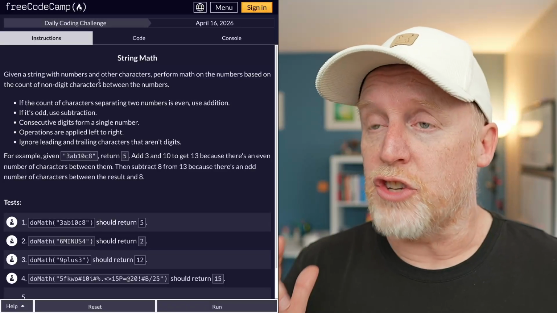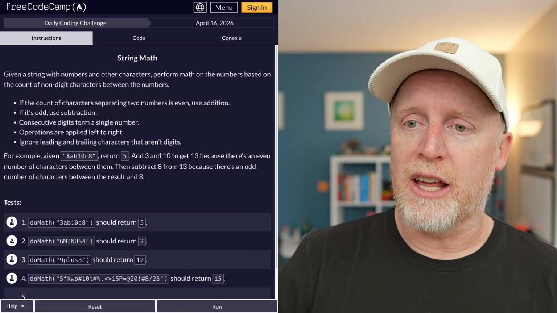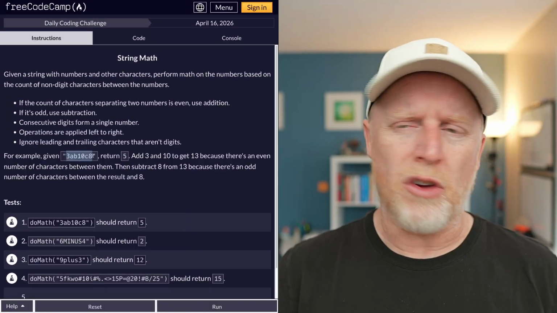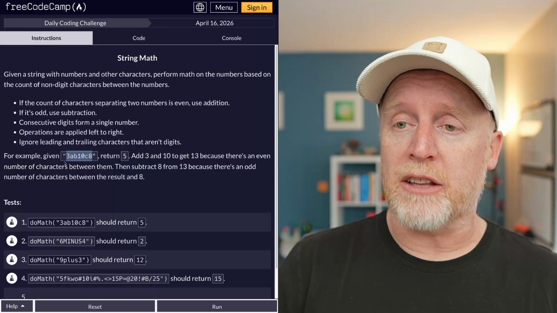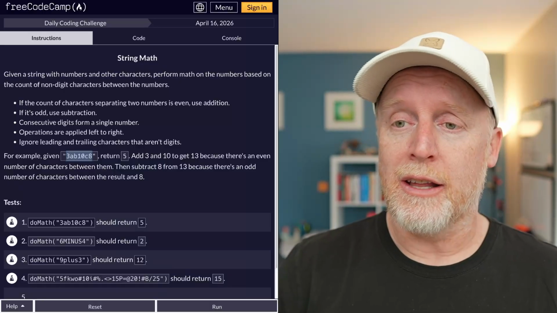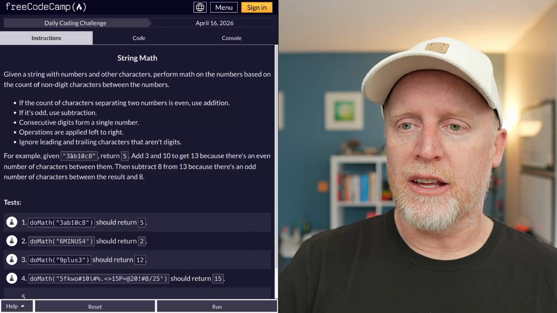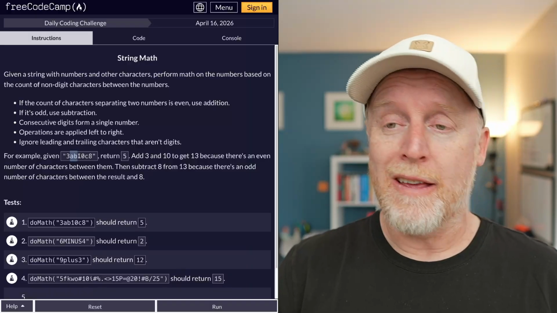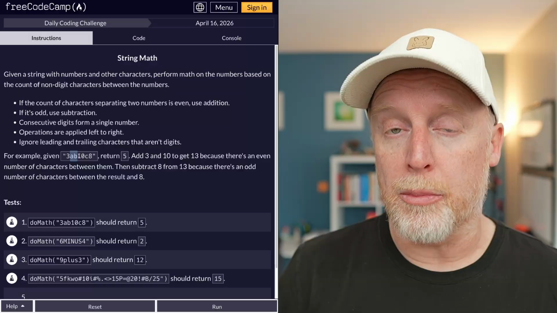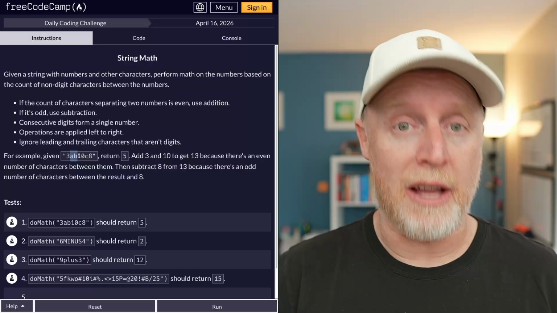Hello team, today's challenge is string math, where we're given a very curious looking string. It's almost like a hash, and we are expected to do math on it. The way that this works is we have some numbers in here and characters between those numbers. We don't actually care what the characters are between those numbers, but we do care about the length.